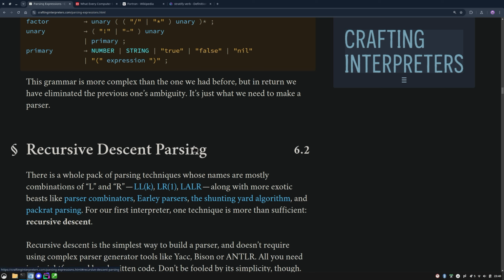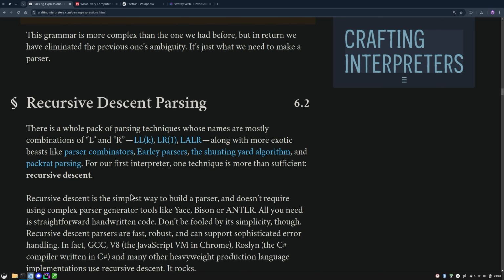(6.2) Recursive descent parsing. There is a whole pack of parsing techniques whose names are mostly combinations of L and R: LL(k), LR(1), LALR, along with more exotic beasts like parser combinators, Earley parsers, the shunting yard algorithm, and Packrat parsing. For our first interpreter, one technique is more than sufficient: recursive descent. Recursive descent is the simplest way to build a parser and doesn't require using complex parser generator tools like Yacc, Bison, or ANTLR. All you need is straightforward, handwritten code.